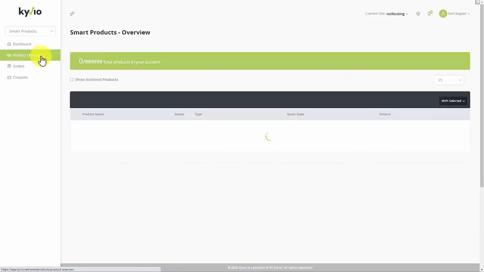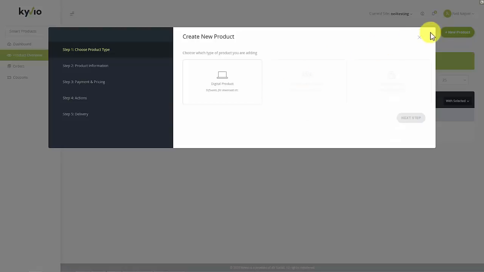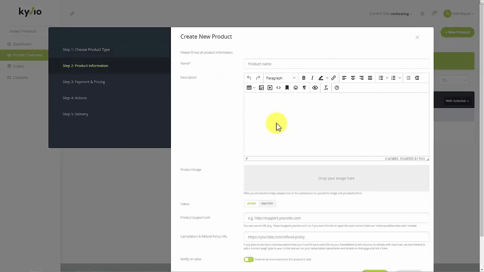If I go into product overview, you can see how many products are available here and how many orders have been made and how much revenue you've generated. Now, if you want to add a new product, it's pretty straightforward. Just go ahead, click on new product. So once you click on that, you can pick digital products, click on next step, and you can put in whatever product information you'd like. So I'm going to put some of the information in here right now.